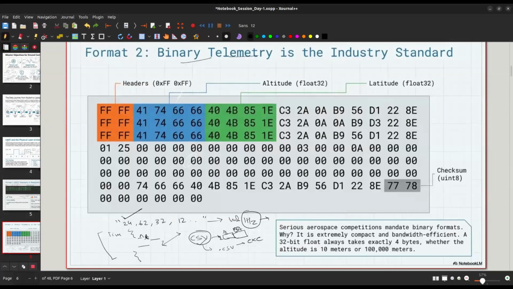Now let's talk about the binary telemetry. It's the industry standard. This is the hexadecimal. If anybody of you is trying to participate in the in-space model rocketry competition, I would recommend you to follow this format. It is not something that has been recommended by the competition, but it is something that you have to do for your own good.